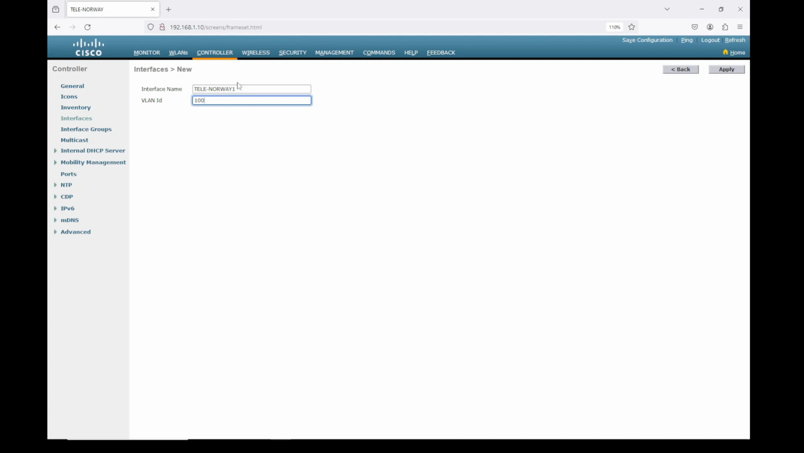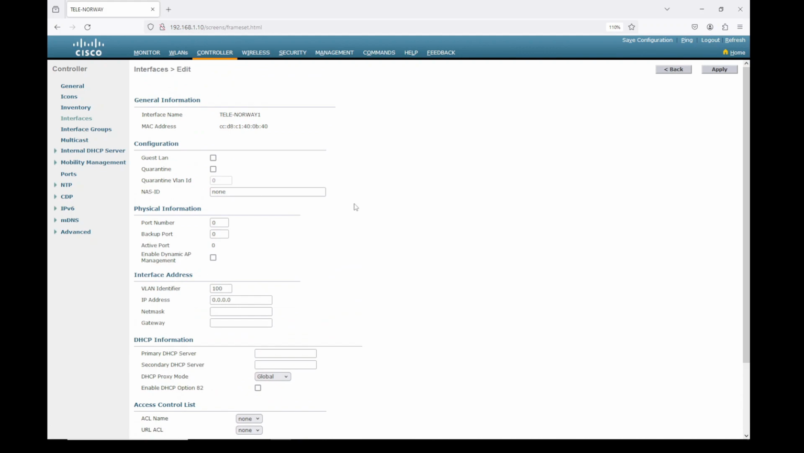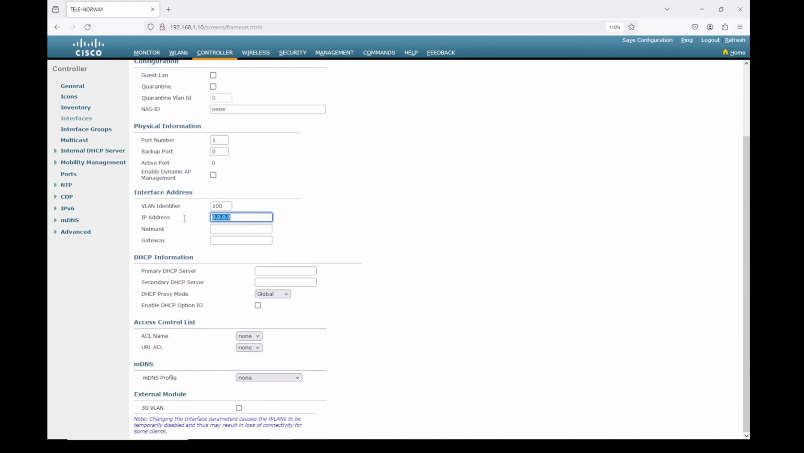VLAN 100. Port number is the same, 1, because I cabled WLC port number 1 to switch port 24, and I configured switch port 24 as a trunk. Okay, networks.